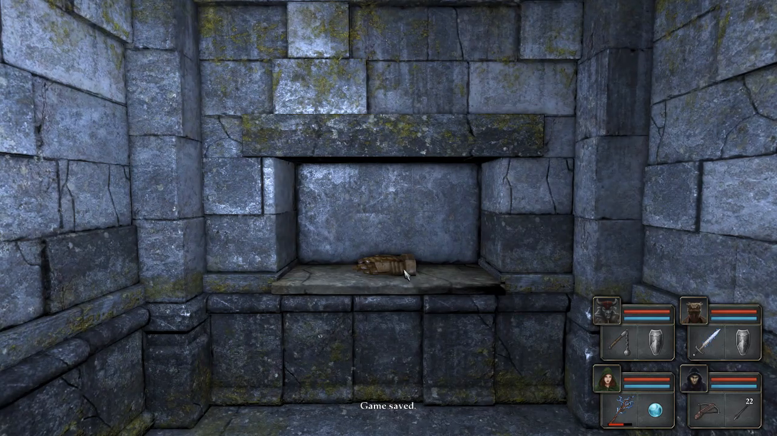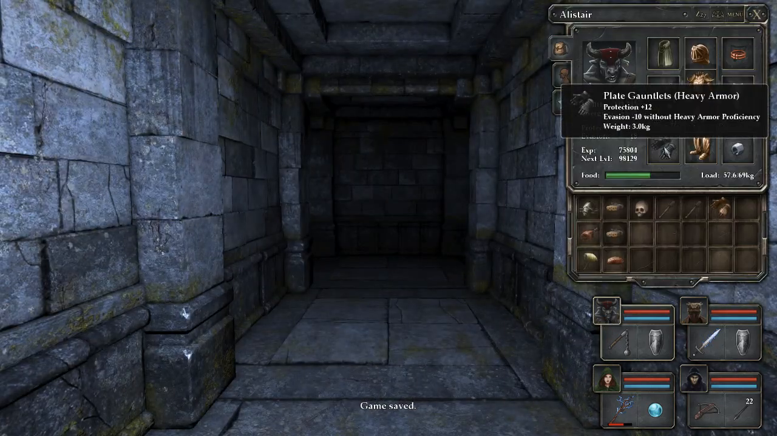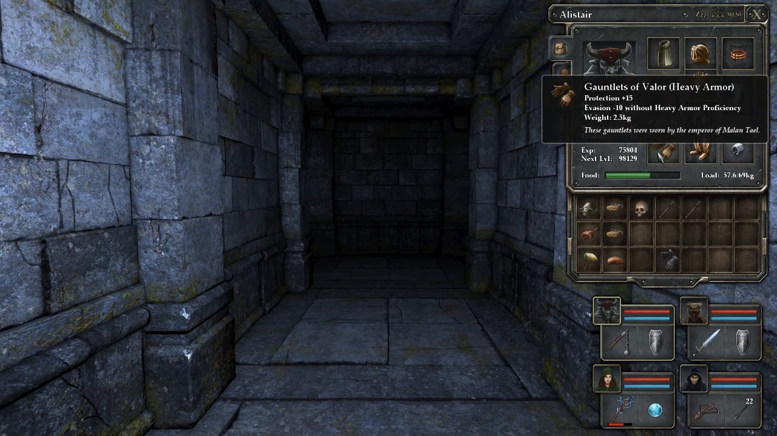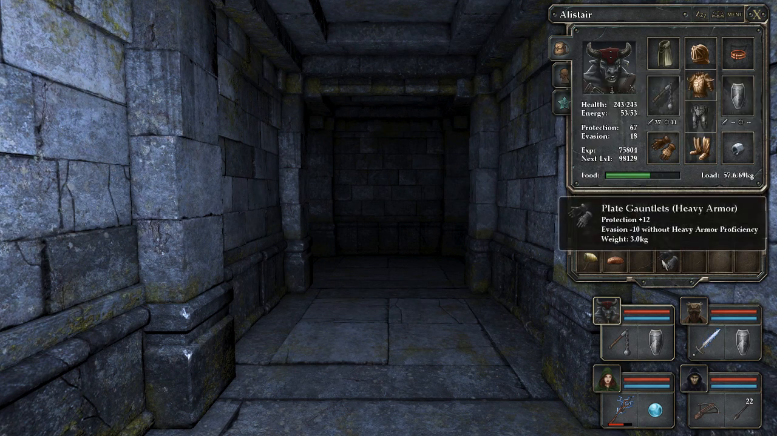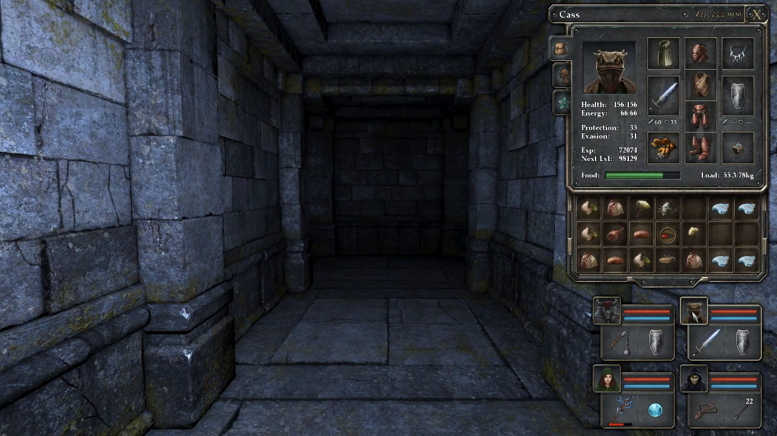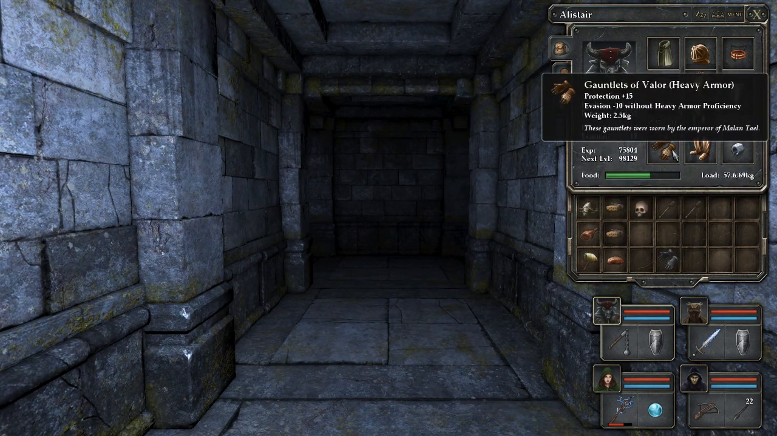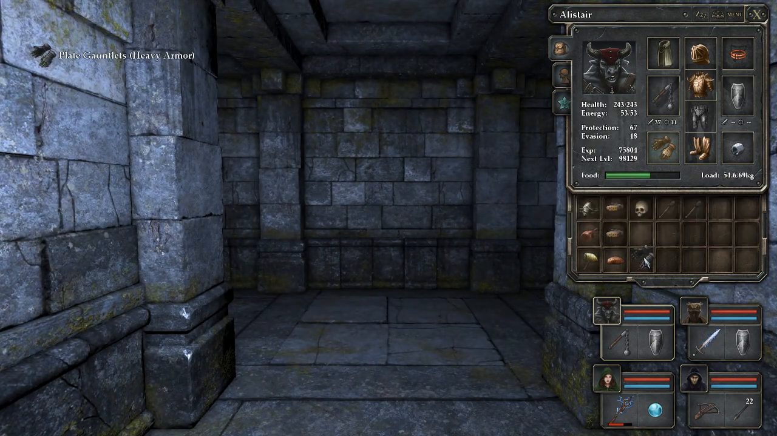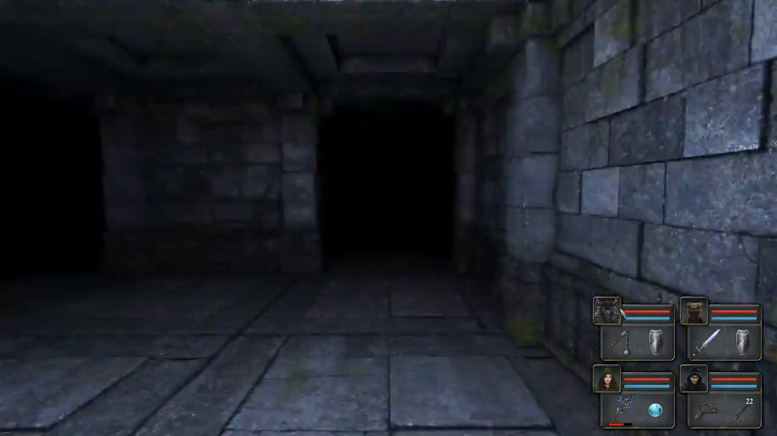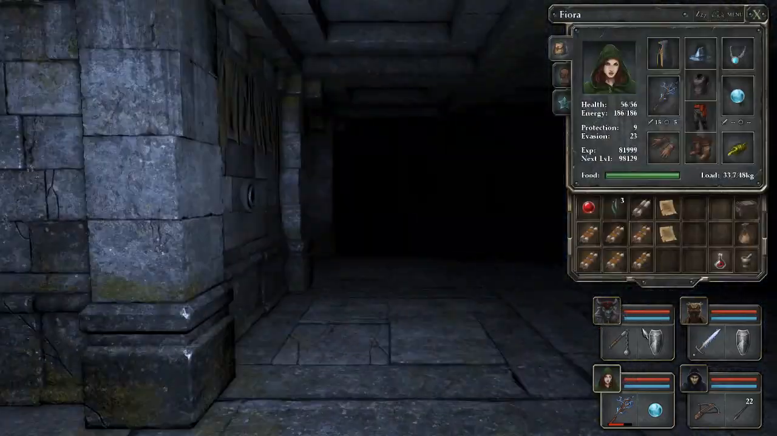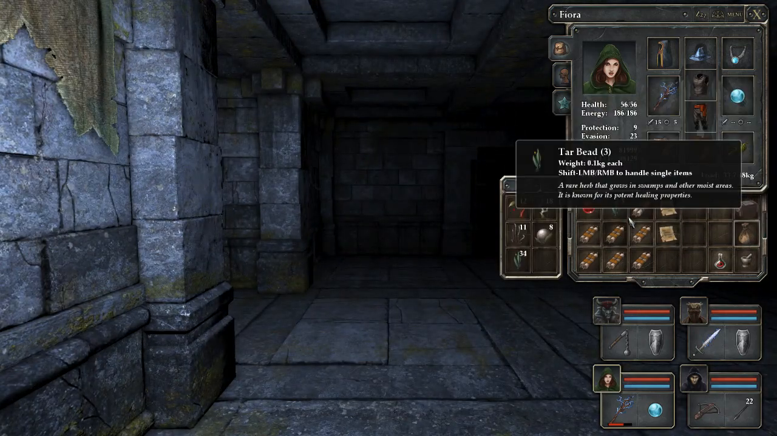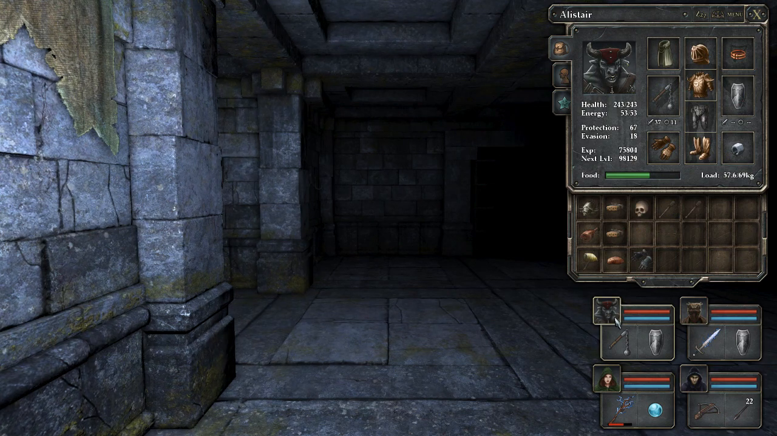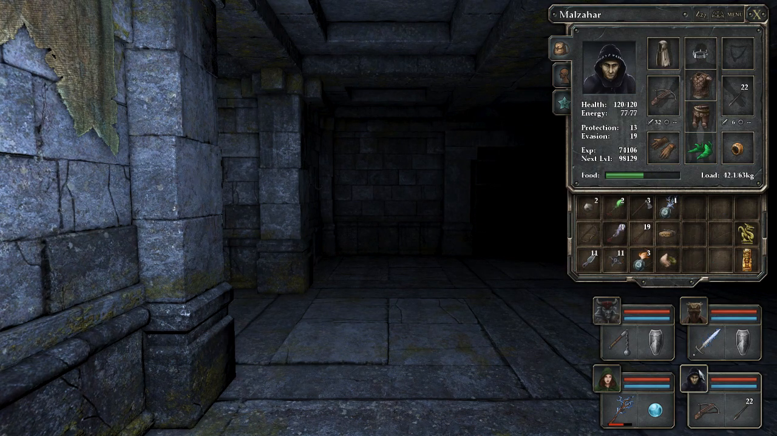Ooh! Gauntlets of Valor! 15 and 12. Excellent. Yes. Definitely. I should really throw those away, but there's no need to, because this guy's got a mass amount of holding stuff. There you go. Have that. You hungry? No. You hungry? Yeah.